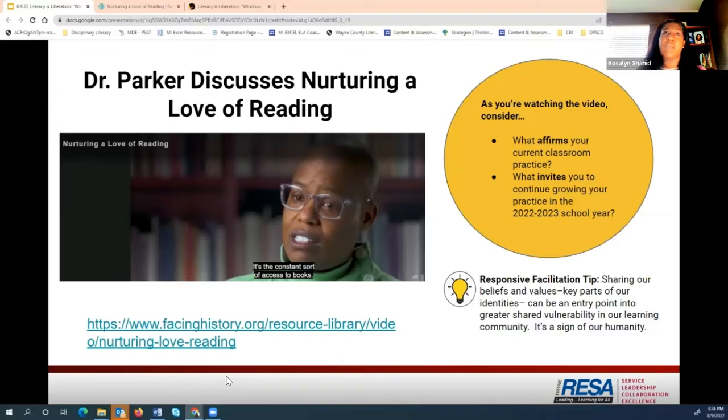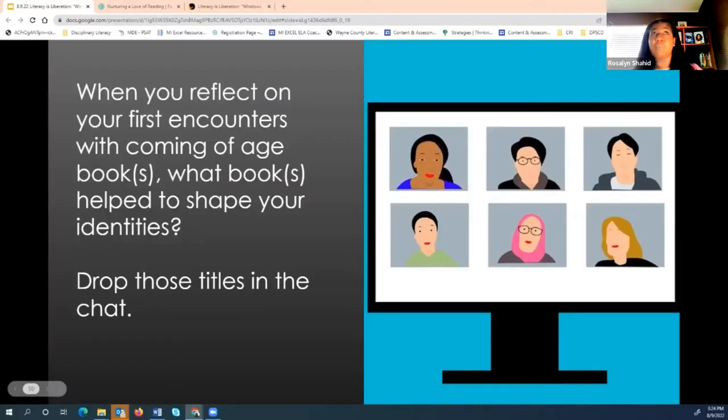So in addition to Dr. Parker talking about nurturing the love of books, she talked a little bit about herself as a child and how the world of books was opened up to her. So I want for us to have that same opportunity. I want you to think back to one of your first encounters, potentially, with books. It could be a coming of age book, right? Think about that book and what book really supported you and shaped your identity as a young person. Just take a moment to drop a few of those titles in the chat. And then we'll give you an opportunity to talk about some of those.